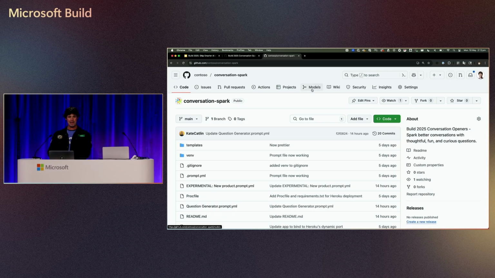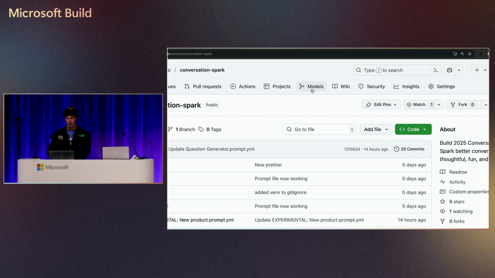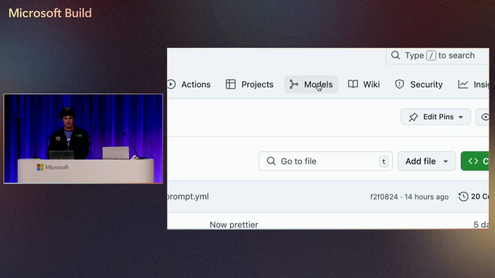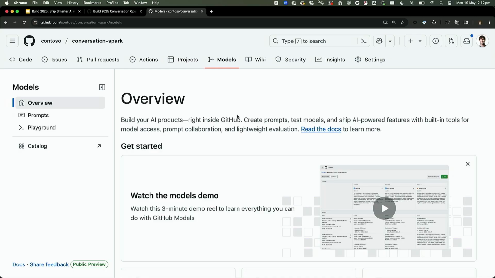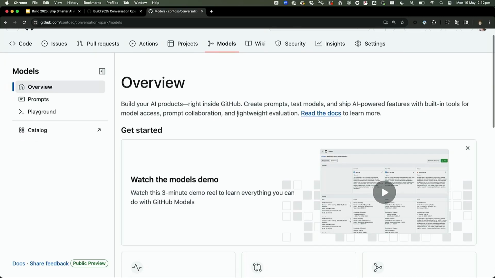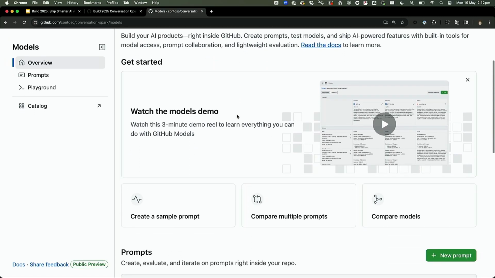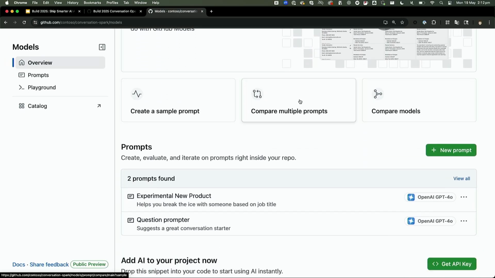So you're probably familiar with this screen if you've used GitHub before, but not this one. So models is new. Now, straight away, when I get into models, I get these kind of onboarding instructions. It gives me an idea of what the models tab is for. I can watch videos if I want. There's links to create a sample prompt and so on.